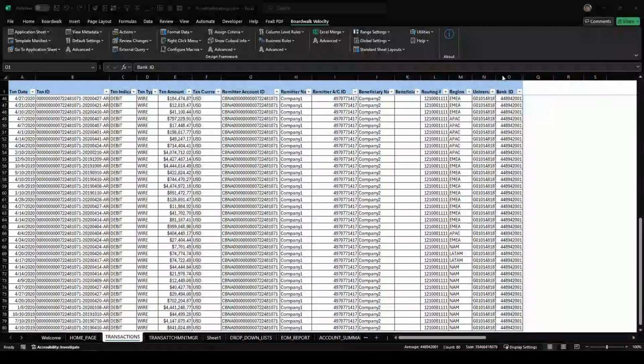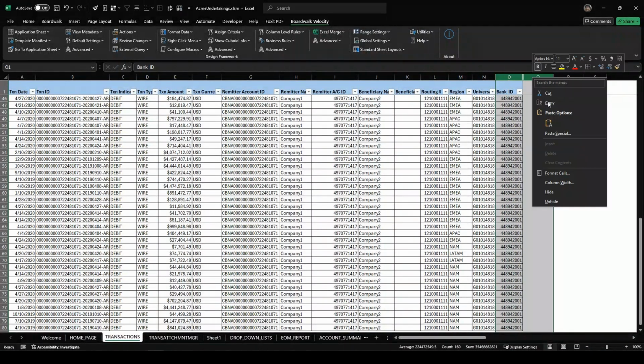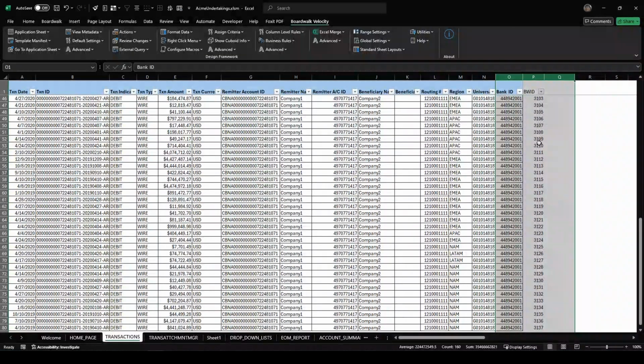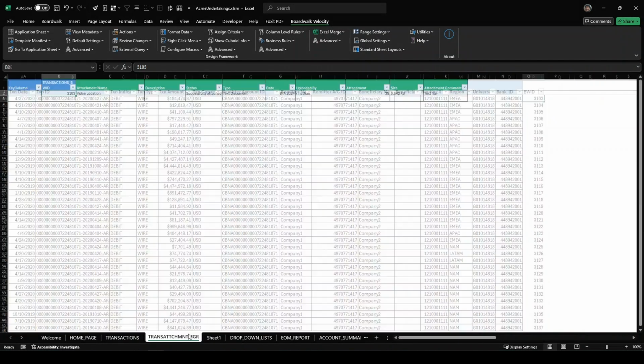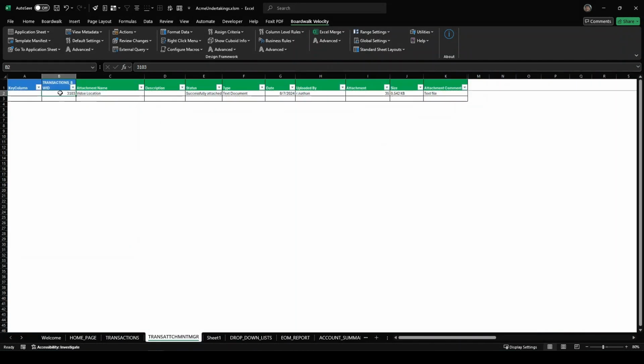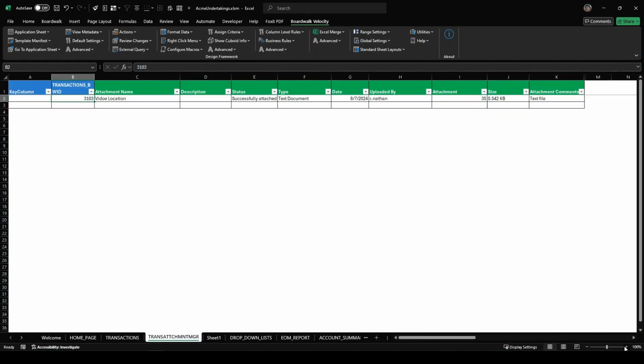Let's see the linkage between our transactions cuboid and the attachment manager cuboid for it. For this, we will unhide the BW ID column. Notice the BW ID for the first row. Now, let's navigate to the Transaction Manager cuboid and notice the value in the column Transactions BW ID. They are the same, and that is how they are linked together. This we defined in our rule configuration.